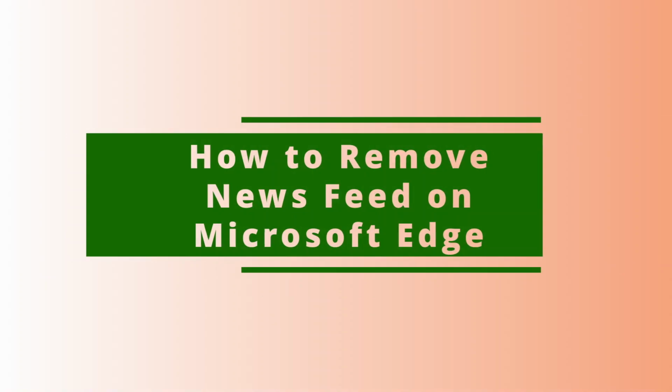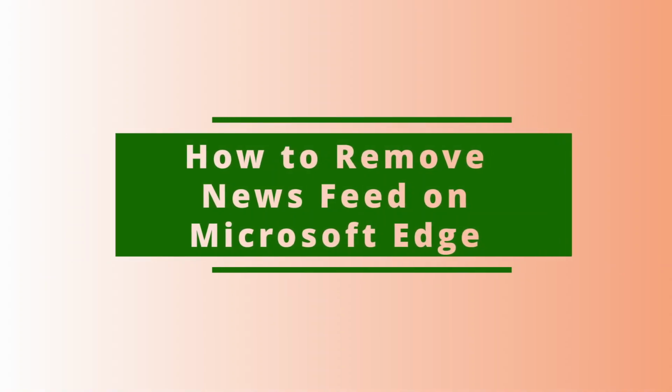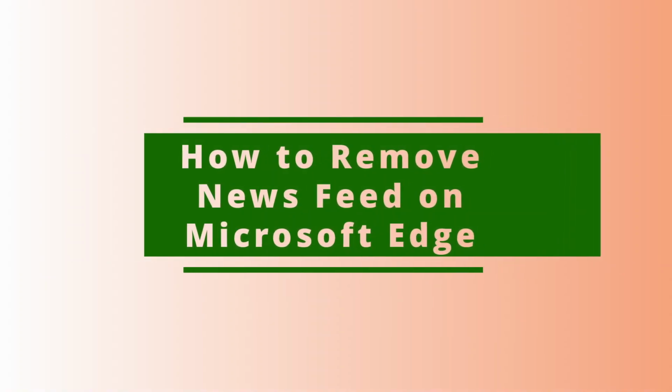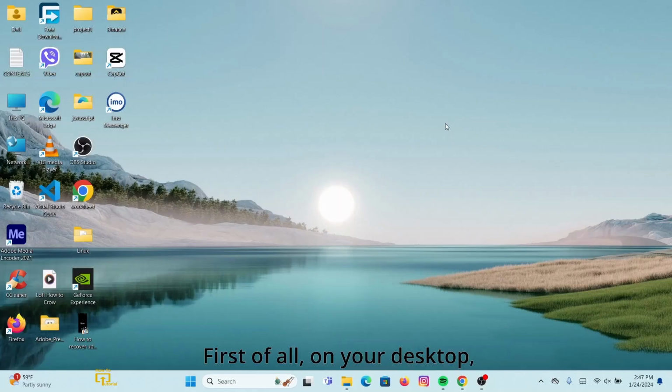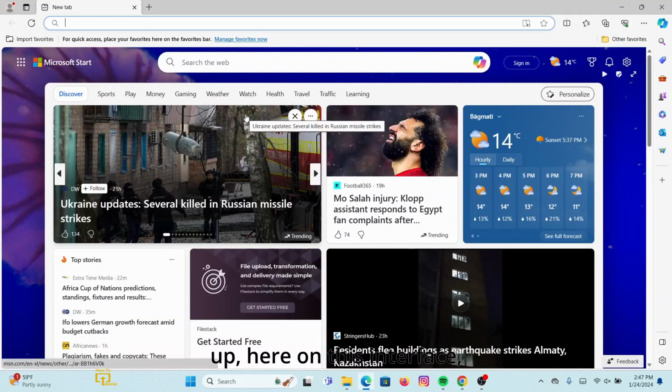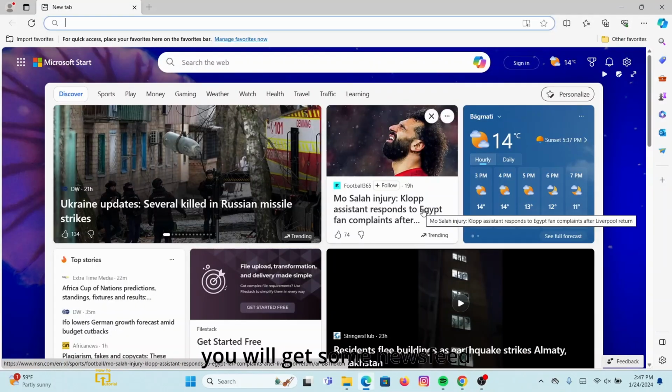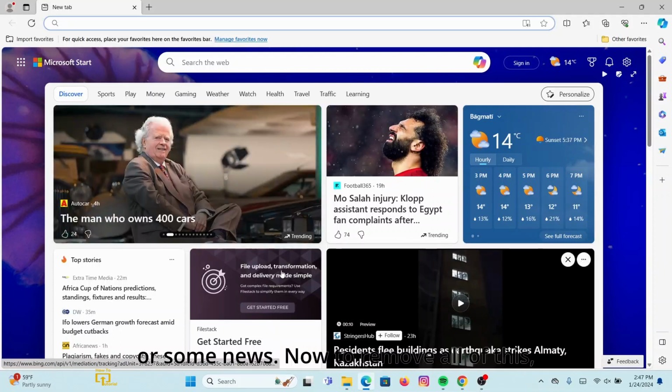And on today's video, I will be showing you how to remove newsfeed on Microsoft Edge. So without any further ado, let's get started. First of all, on your desktop, open up the Microsoft Edge. After you open it up, here on this interface, you will get some news feed or some news.